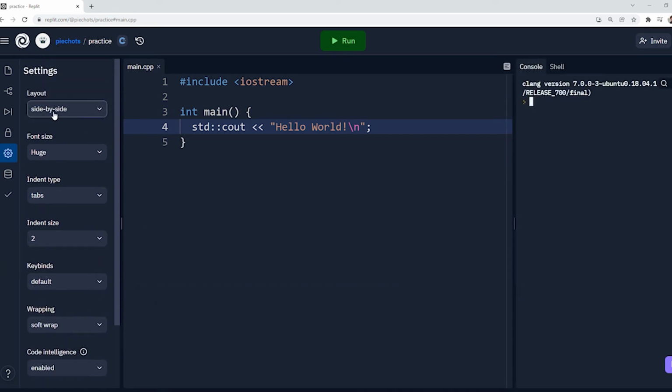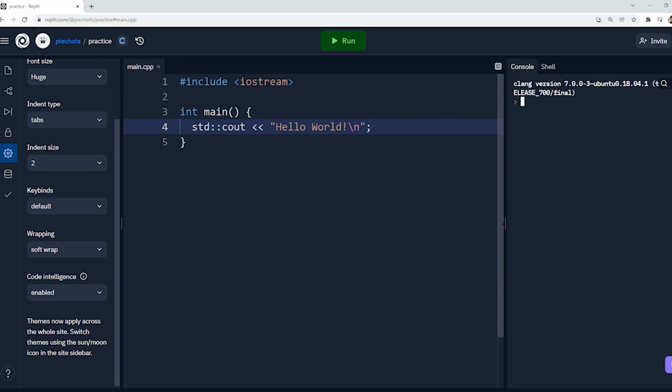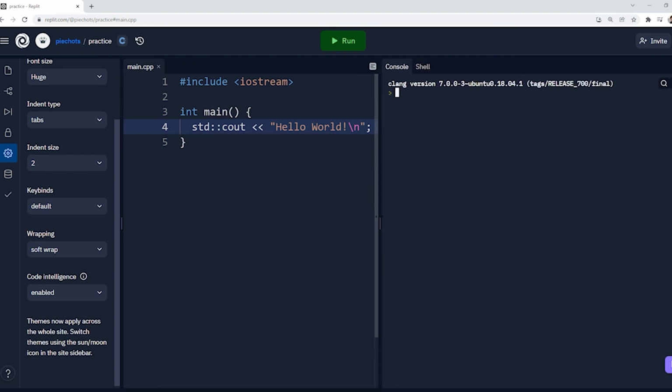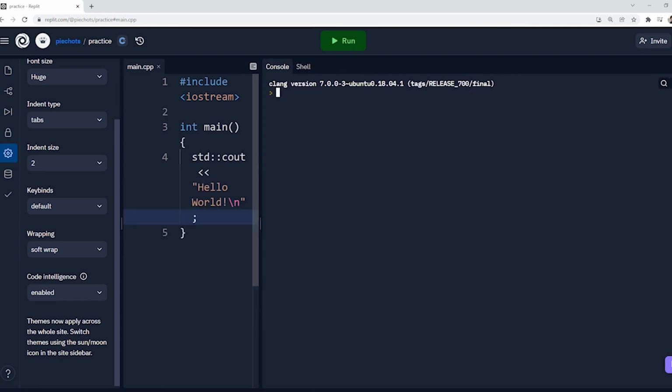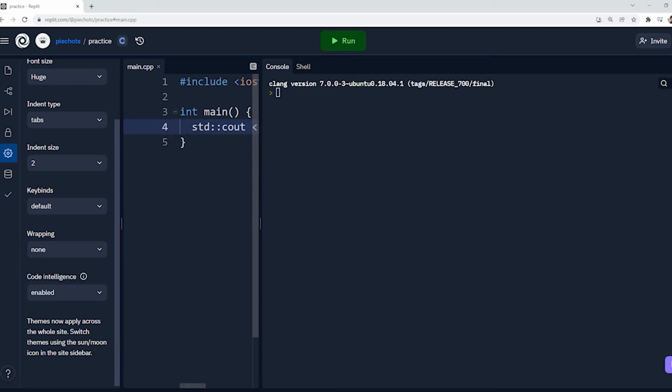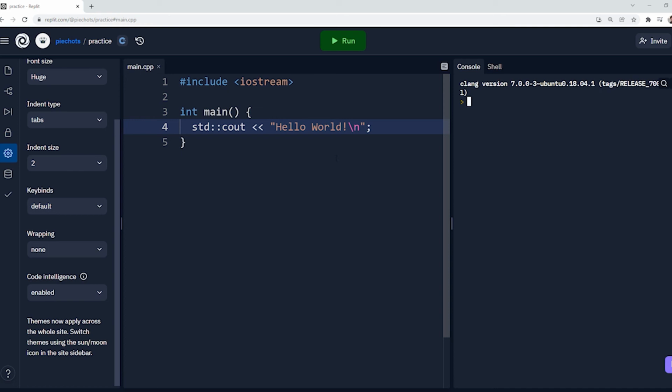So if I have my layout set to side by side and I have wrapping activated with a soft wrap, that means that if I move one part of Replit over to the other, the text will wrap in front of that so that I can still read what's there. If that bothers you, you can set wrapping to none, and that will keep your code intact the way you had it, and then you can just drag the window back when you need to look at the code again.